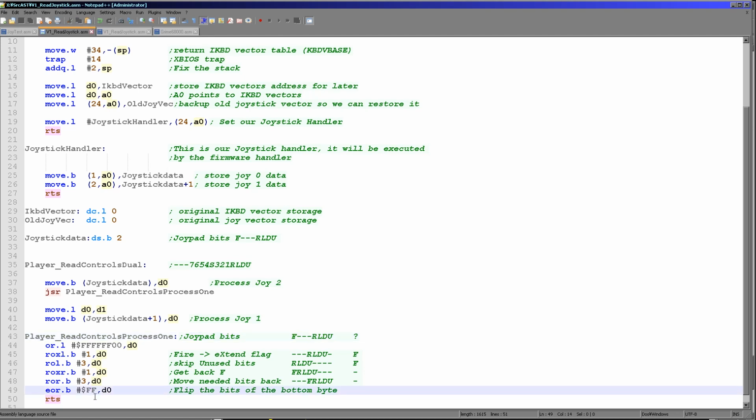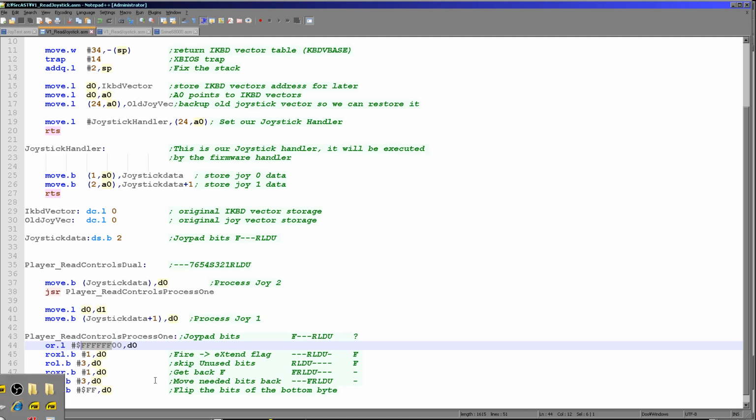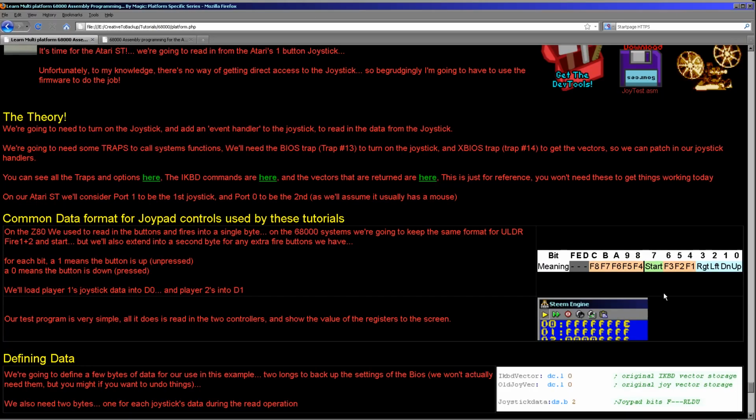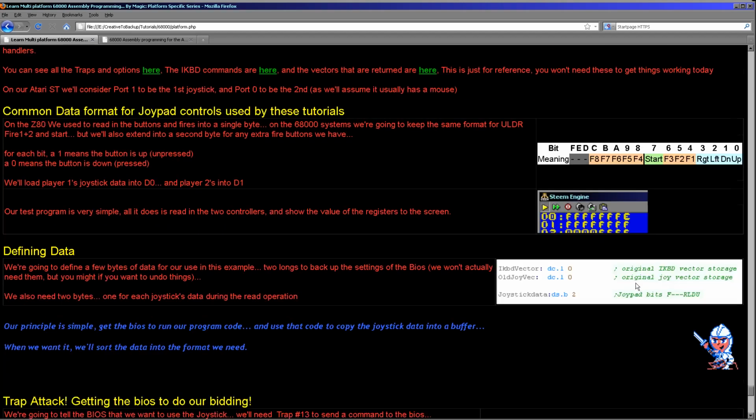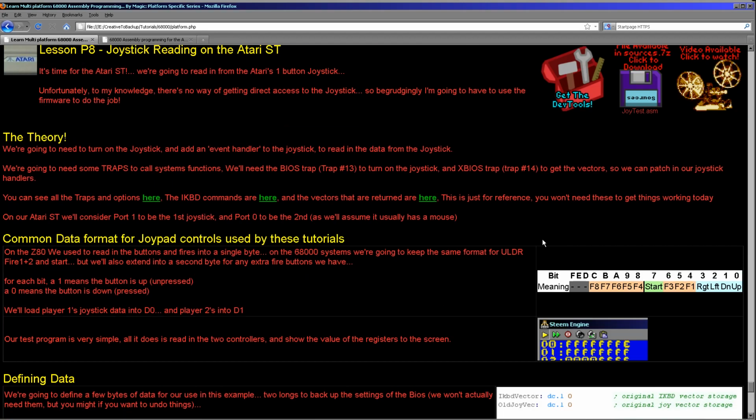And then all we need to do now is flip the bits, because we're expecting all the buttons that are down to be 0 and up to be 1, and that's not the way the Atari ST works by default. Now, because of the OR command here, we've effectively set all of the other bits to 1 already, and that's all we need to do to get our joystick buttons into the correct format for our routine. Because if you remember, this is our standard format across all systems, whether they have the joystick buttons or not. So that's all we need to do to get the joystick working, at least using the firmware.